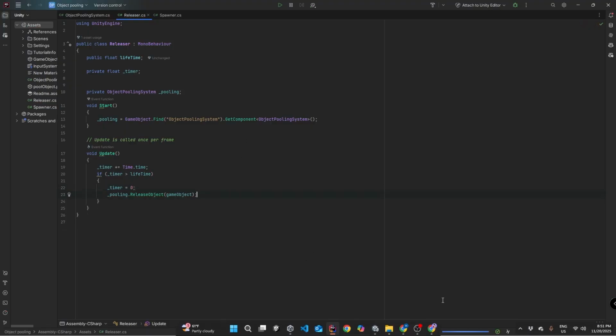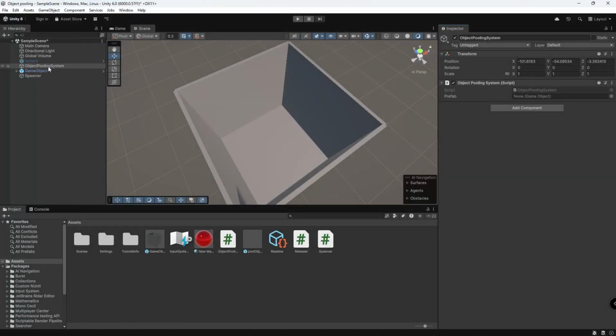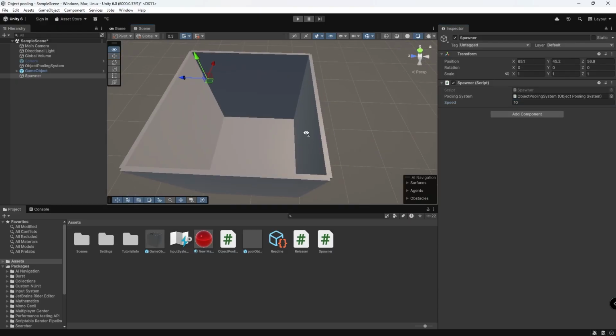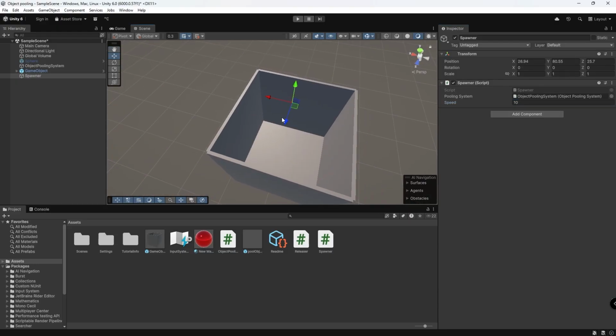So now it's time to test our game. Here, this is our object pooling system. We have to provide our object here. Then we have a spawner. We have to provide this here. And for speed, I want to create, for example, 10 objects in 1 second. And let's move it here. And let's test the game.